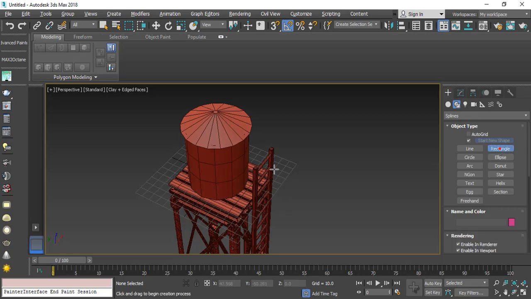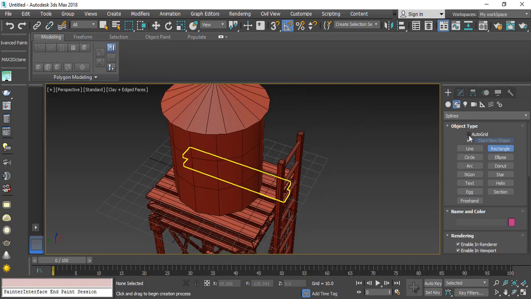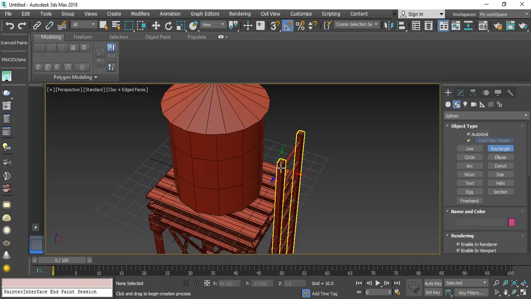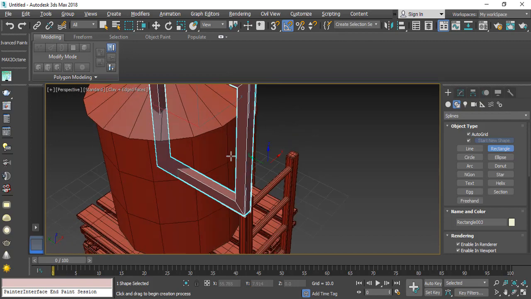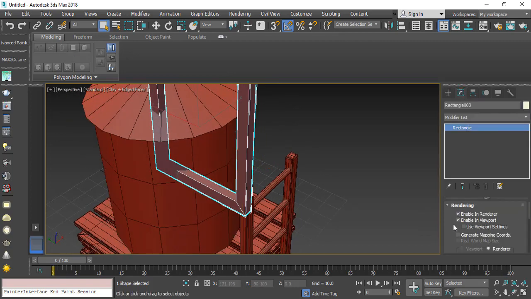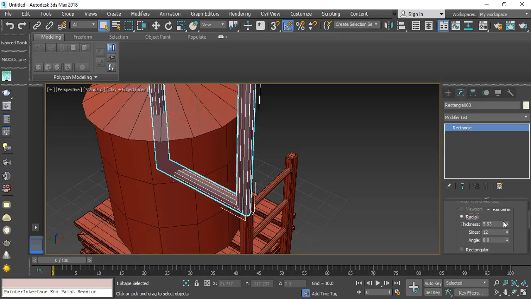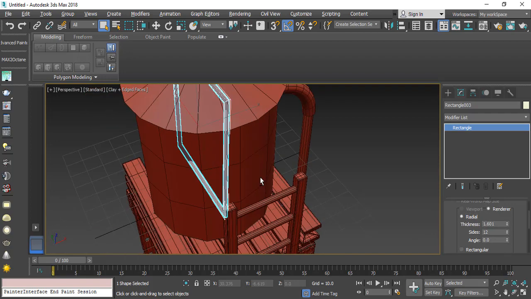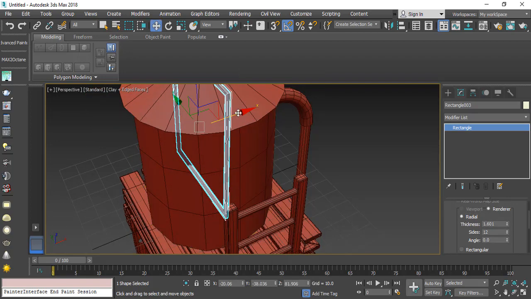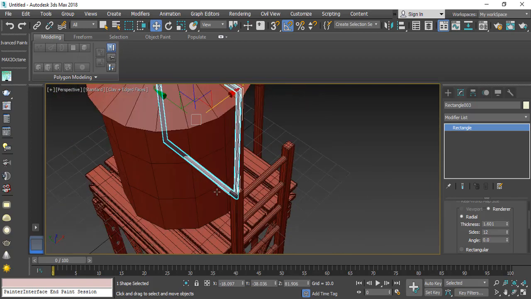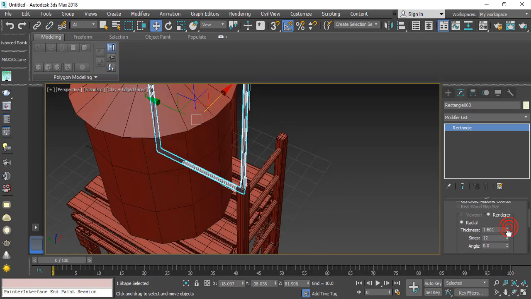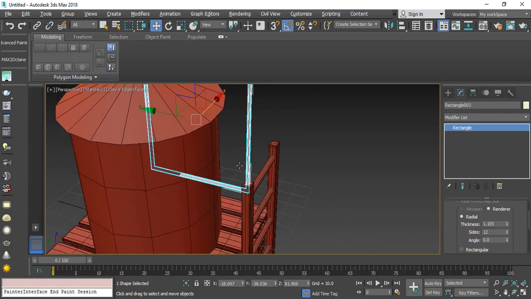For that I will create a rectangle, and check auto grid to create a rectangle from here, something like this. Change its mode to radial, decrease the thickness, move it in the center of this cubic shape, and decrease the thickness again. Alright, I like that.